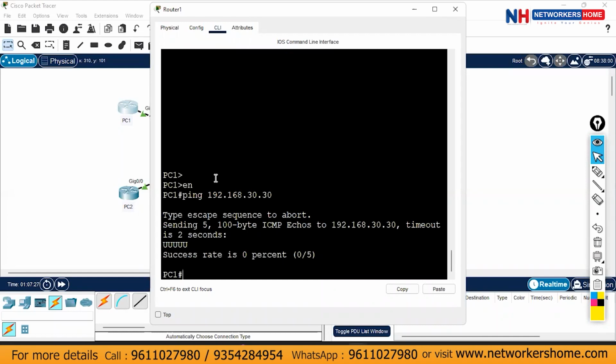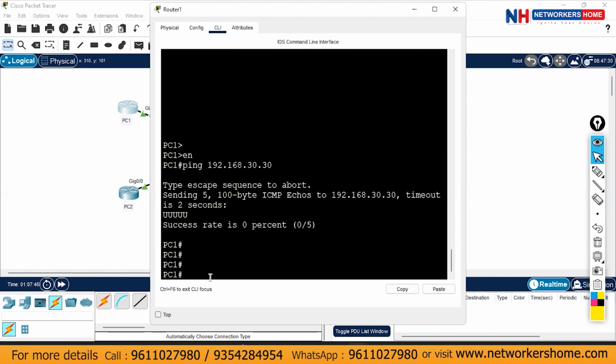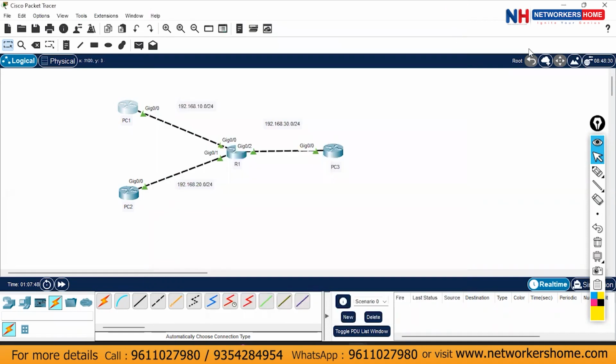We cannot block a particular website using this. This is just filtering network traffic. We are not filtering websites. Is it clear? For those purposes, we have different tools, like firewalls, where you can block them. This is clear. Now we'll see the differences between standard and extended ACL.